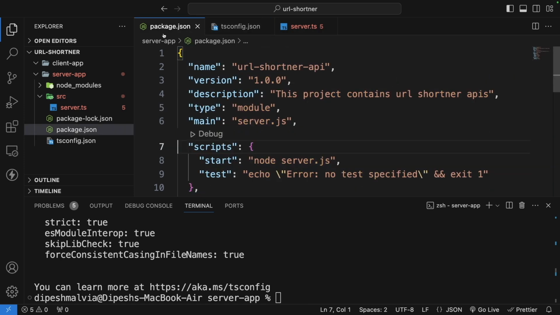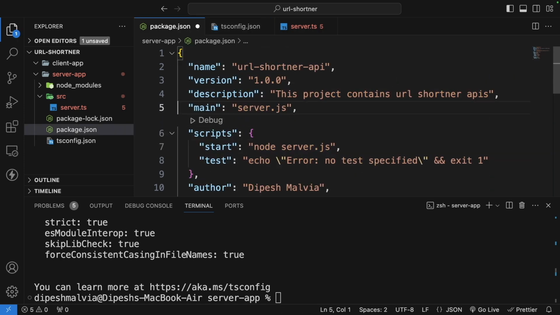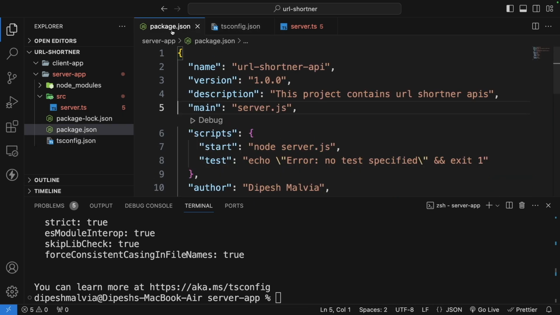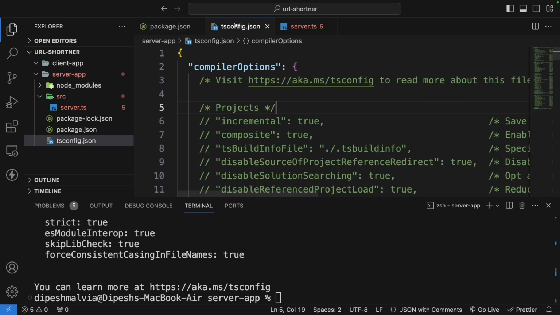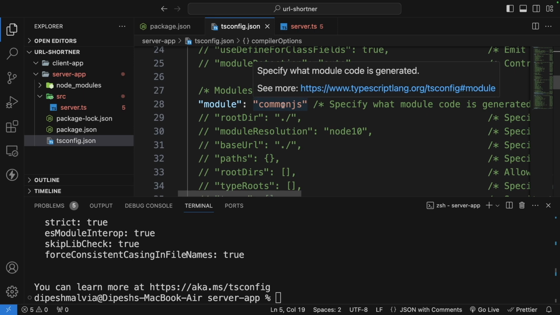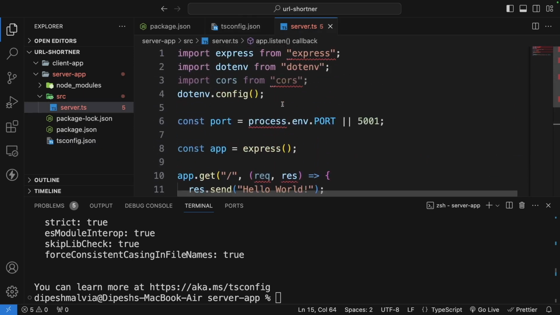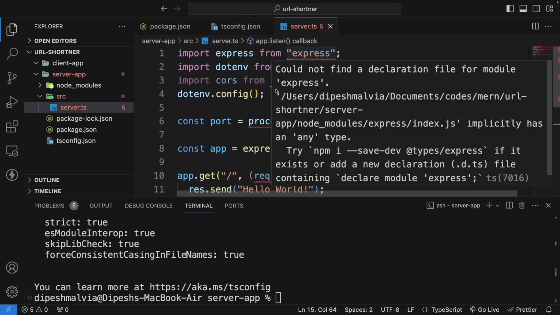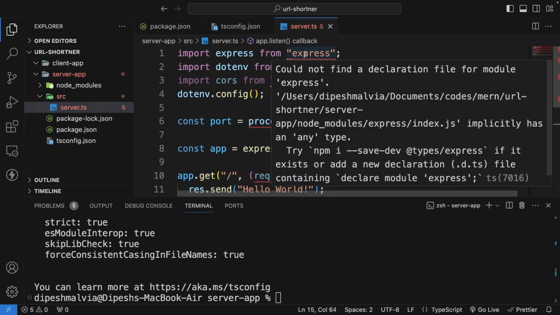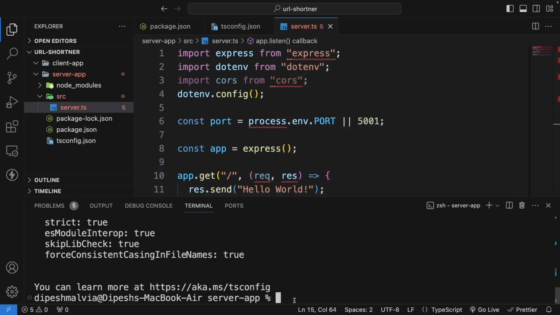All right, I will also remove the type as module, because now we have added the TypeScript file and also the tsconfig, so we don't need to add anything like that in package.json, because here we have already specified that we are going to use the module as commonjs. Now the next thing we need to do is, you will see that we get errors here. Since we have already converted into a TypeScript file, we will have type errors, and here you will see that it could not find a declaration file for the module express. So now let's add the types here.